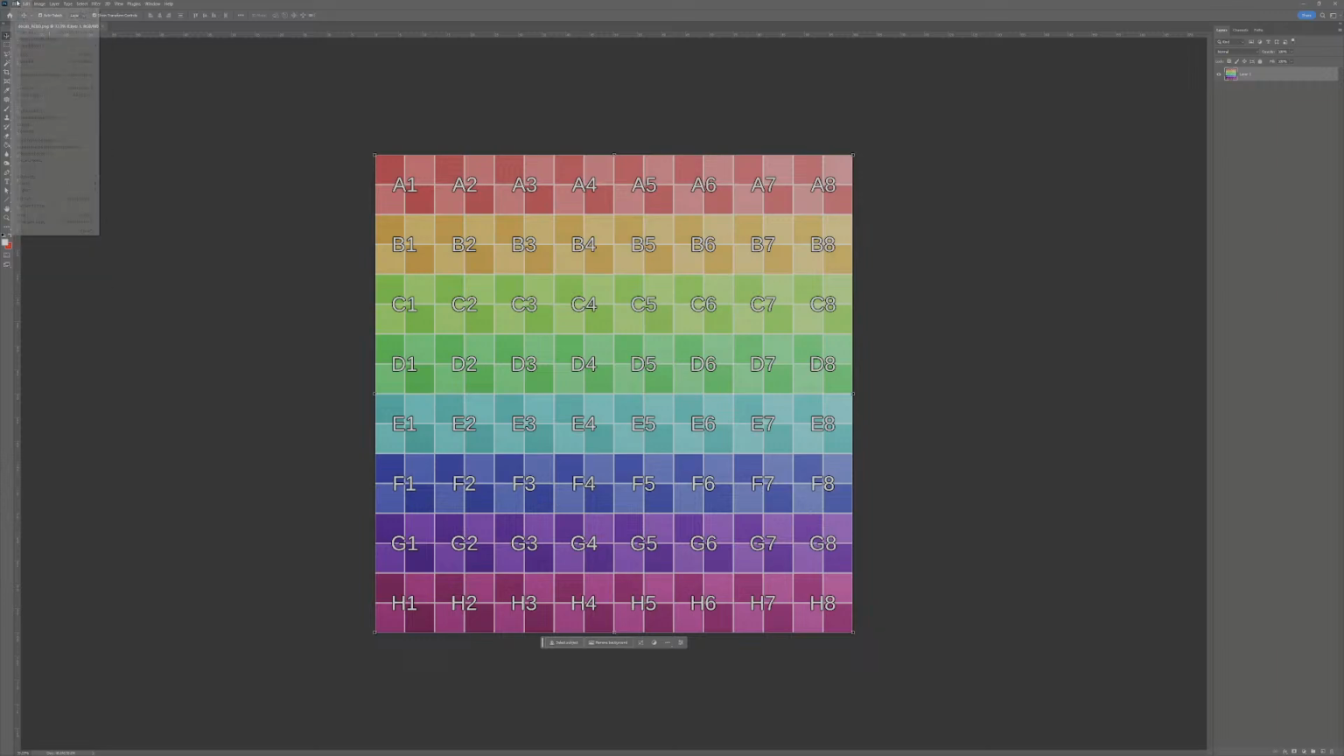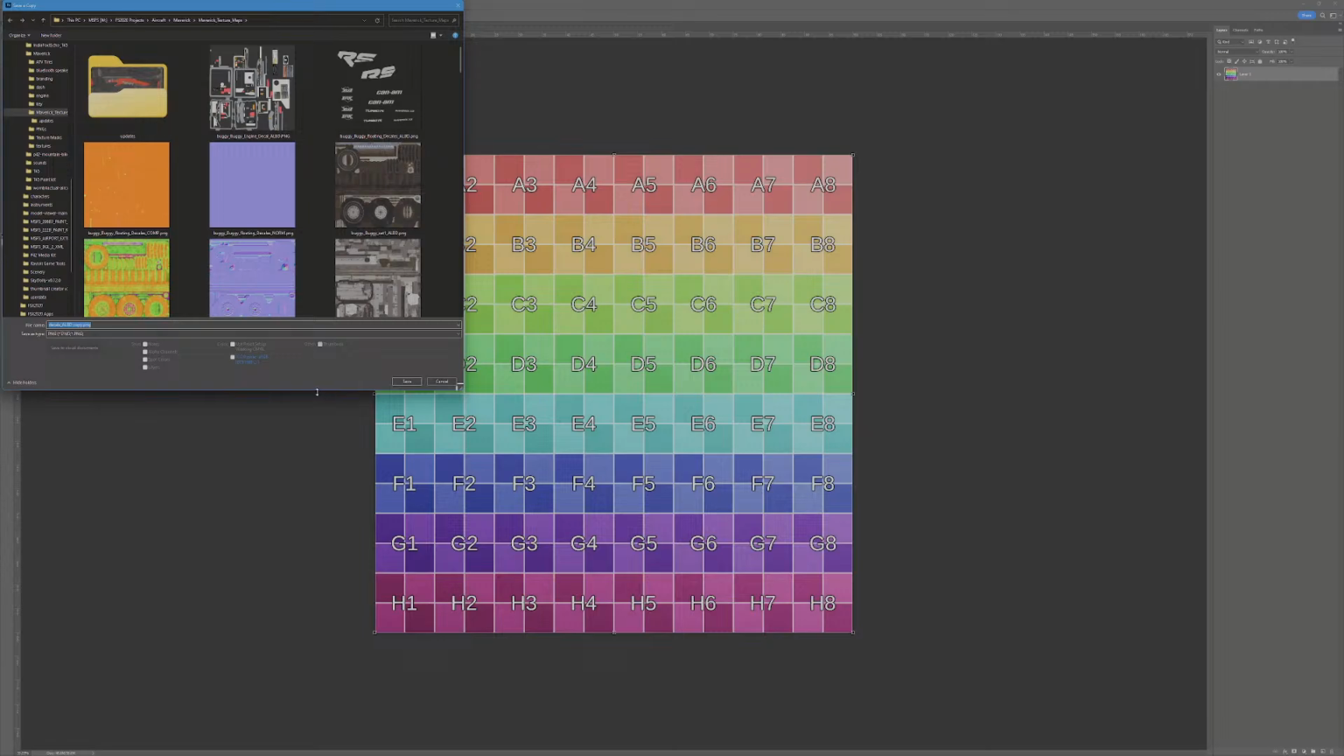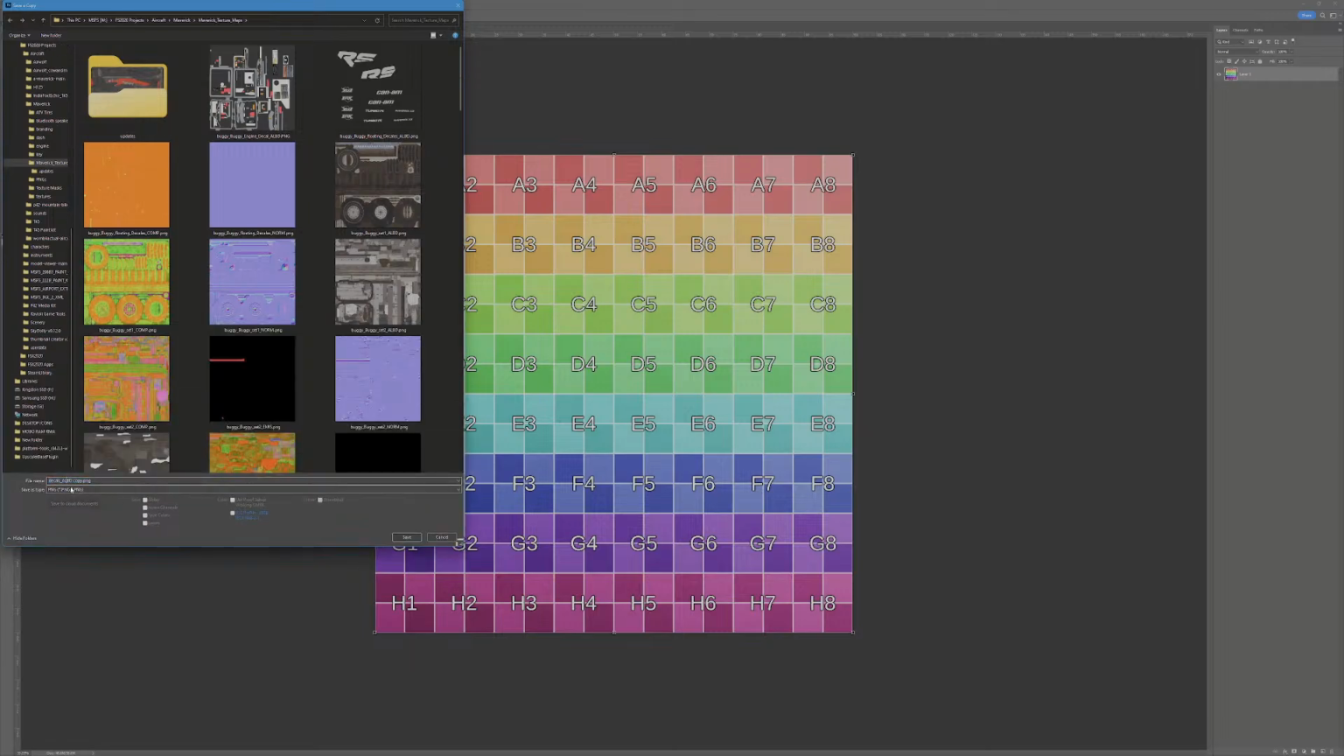So I am going to simply go up here and save a copy of this. And what I'll do is I'll just rename them over here. So now I have my albedo. I'll create another one called decals underscore norm. And this one will basically be my normal map. So just so you guys get an idea of what normal maps normally look like.